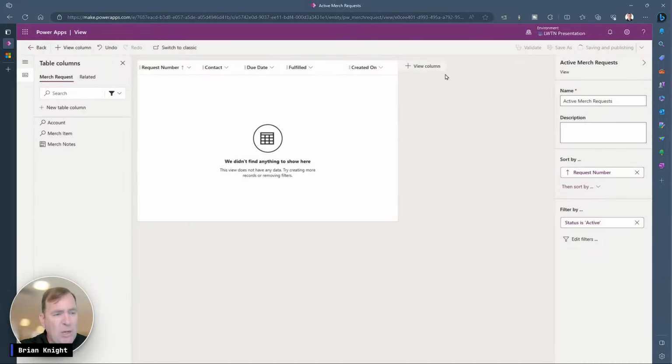Now, there's a common question we get asked right now, which is, can this view be editable? And absolutely, it can be editable. There's lots of customizations you can do around this. But we have it saved and published, and now we're ready to go and hit the back button one more time.